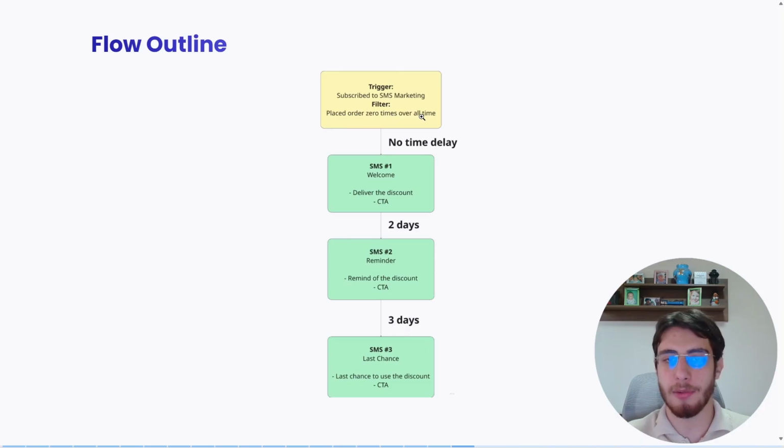Filter: placed order 0 times over all time. This is just to avoid people who purchased before but haven't been subscribed to the list getting the discount code, because they're already a customer. And then there's going to be no time delay, so people are going to receive the SMS immediately.